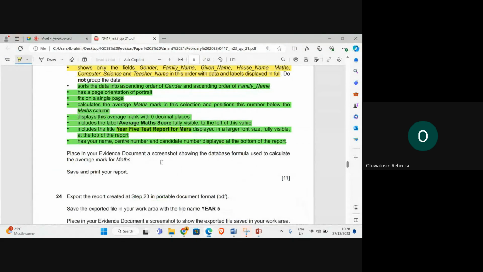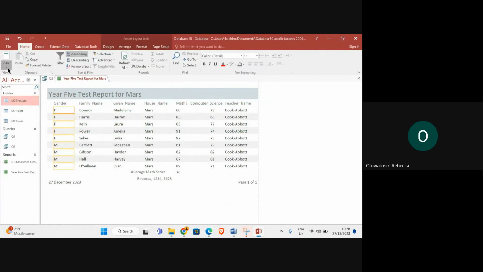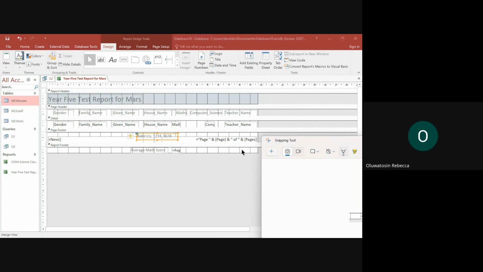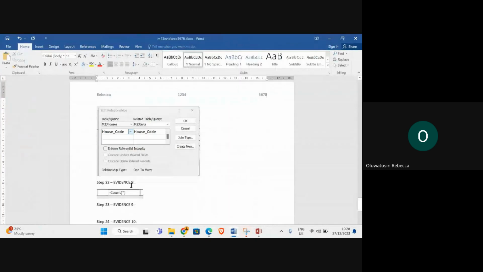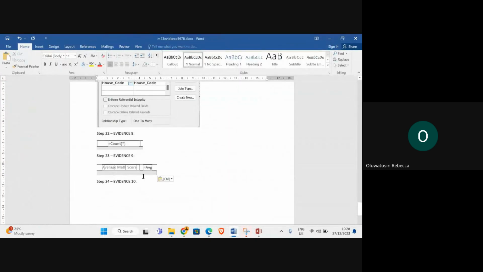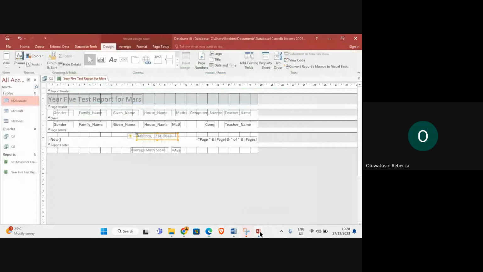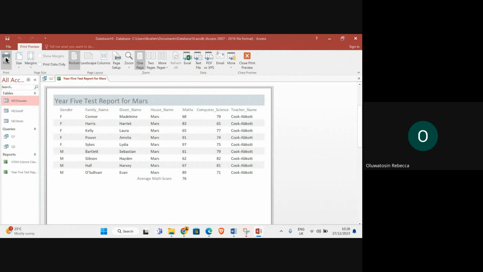Place in the evidence document a screenshot showing the database formula used to create the average marks for math. So go back to design view and then take a screenshot of this and place in your evidence document. So all of this is done. Save and print your report. If you want to print, you just click on print preview and then print.